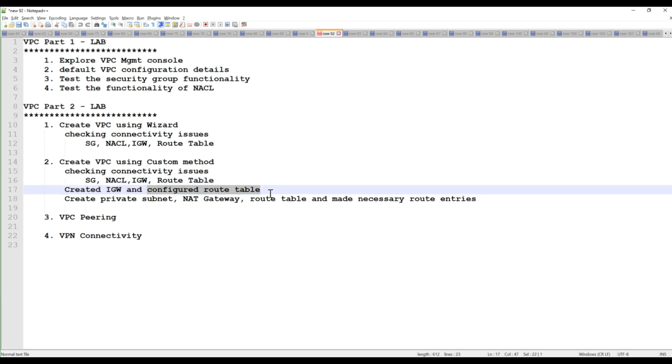Then we'll be configuring the route tables, of course, to configure the custom routes to route the traffic to on-premises, to route the traffic to the internet, to route the traffic to the Direct Connect components, right? And then you'll also be creating a private subnet to secure your workloads like databases. Then you'll also be using the NAT gateways to mask the original identities of the servers and to not expose your original identities to the internet.